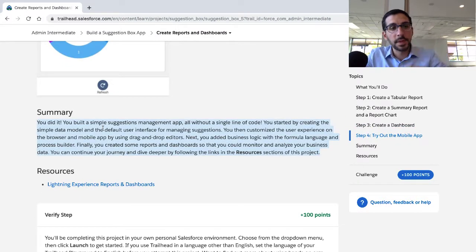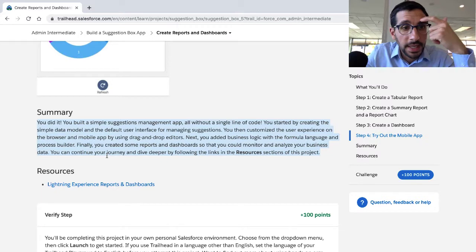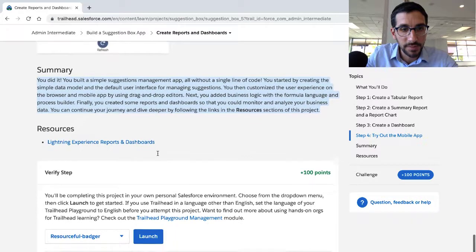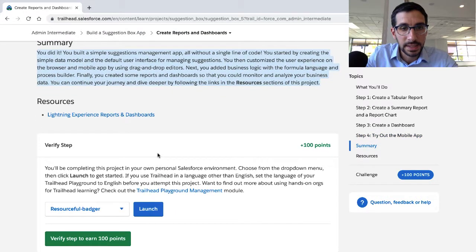Summary, you did it. You built a simple suggestions management app, all without a single line of code. You started by creating the simple data model and the default user interface for managing suggestions. You then customized the user experience on the browser and mobile app by using drag and drop editors. Next, you added business logic with a formula language and process builder. Finally, you created some reports and dashboards so that you can monitor and analyze your business data. You can continue your journey and dive deeper by following the links in the resources section of this project.